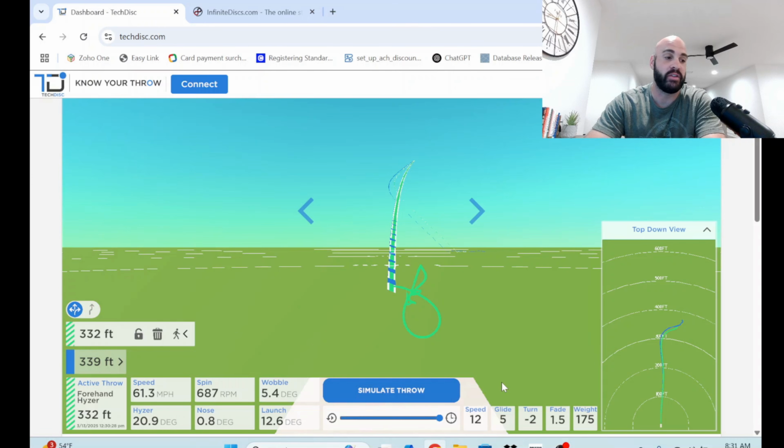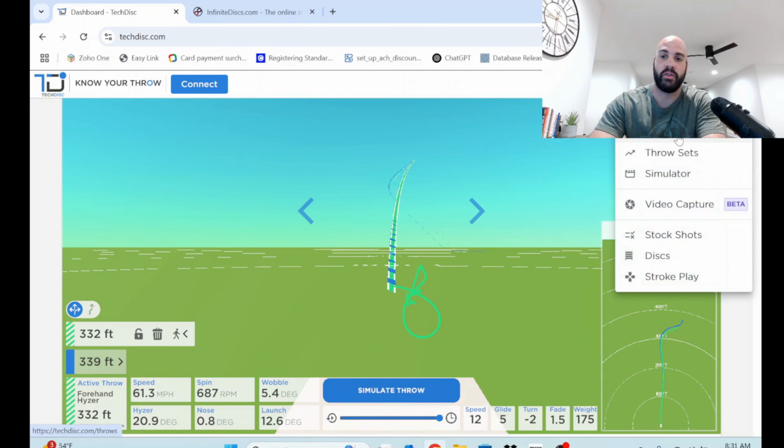And then I'm going to take it out to the field, throw it, see if it does end up going the furthest for me, and we'll also play around at the course. So let's go ahead and get started. We're going to jump into our throws.